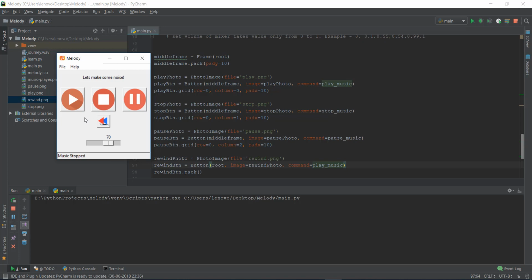As you could hear, when I pressed this play button again, the music restarted. But I'm making this button because in all kinds of music players there is a rewind button which restarts the music. It's very easy to restart the music even by pressing the play button again, but I'm keeping it for functionality's sake, so that our music player is complete.